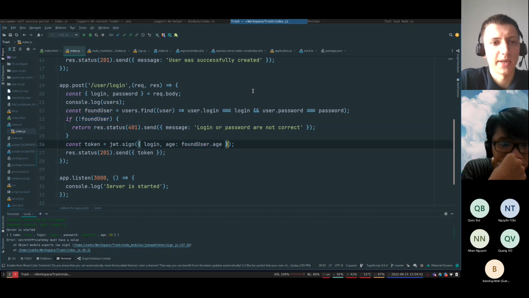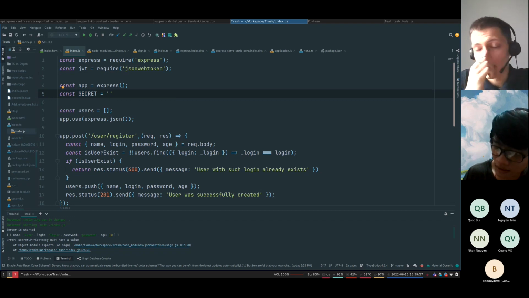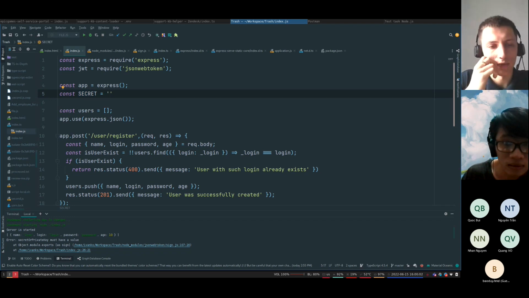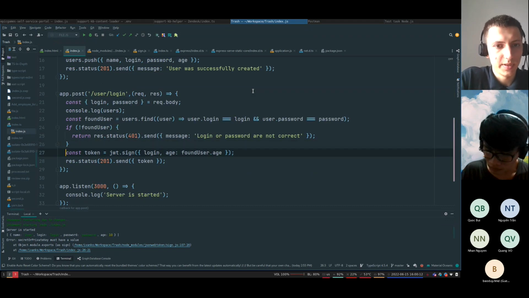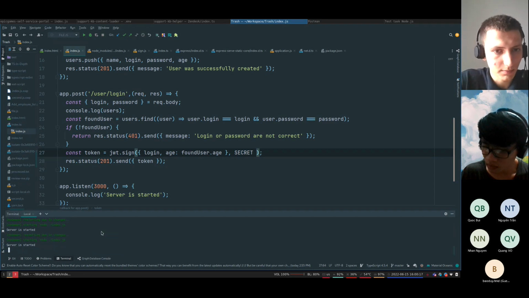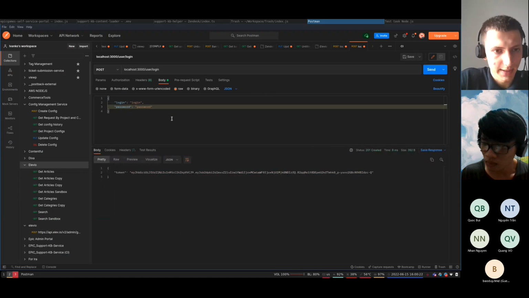Yeah, that's okay, because for the JWT token, we need to provide a signature. I'm sorry, not signature, but secret. And let's create the secret. As I said before, it will be stored only on the server, and this will be a very secret string. So this secret will be used as the second argument for the sign method. Now we again create the user, and then we see the token.